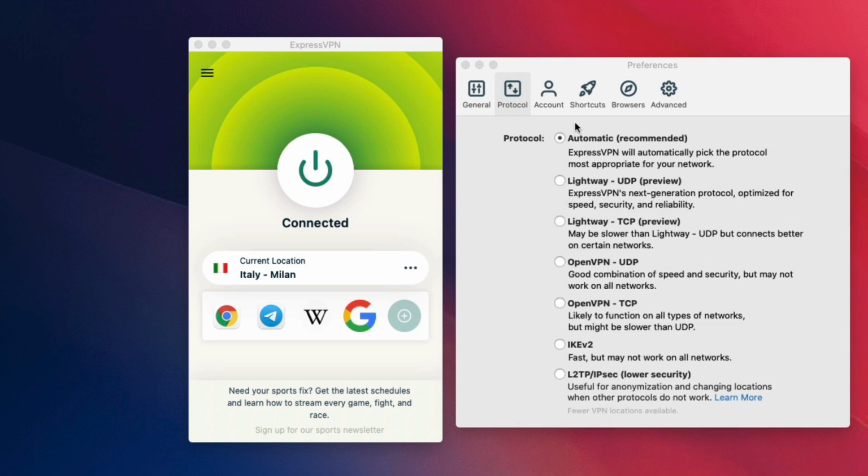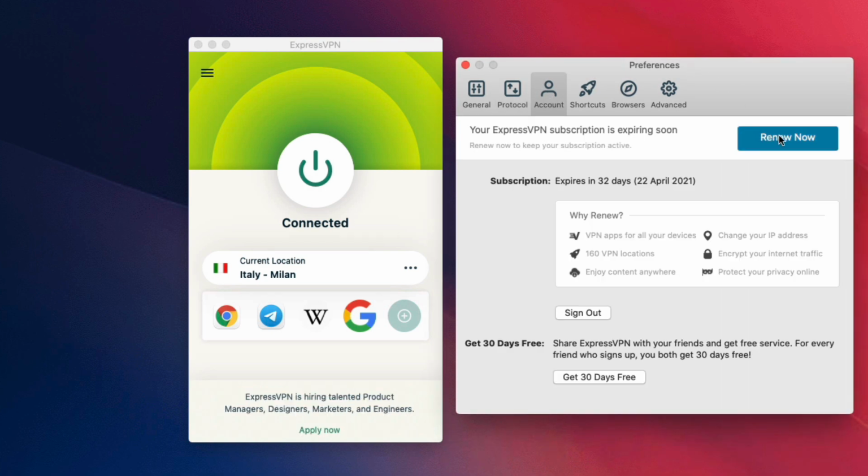So let's move on to the next tab, which is the account. Here you'll be able to renew your subscription or sign out of your account. And if you recommend ExpressVPN to a friend and they sign up, you'll get 30 days for free.